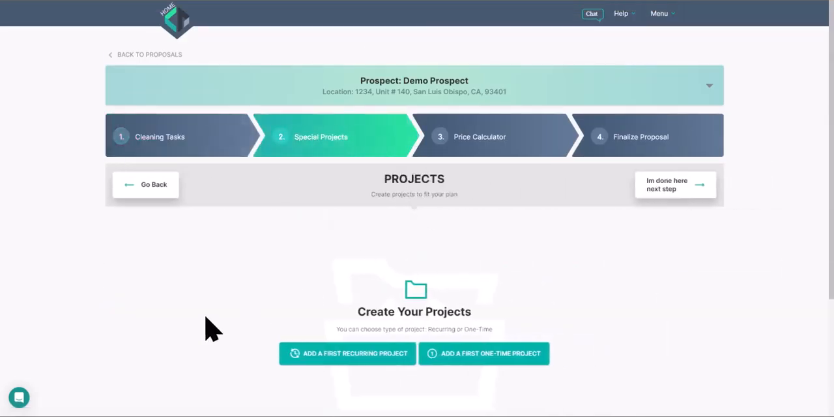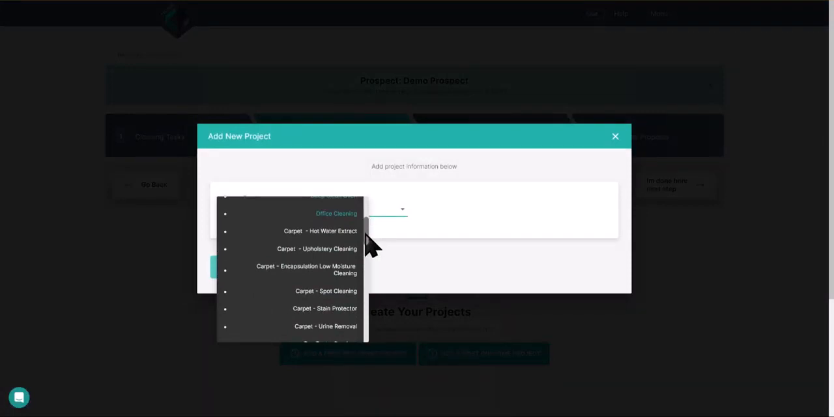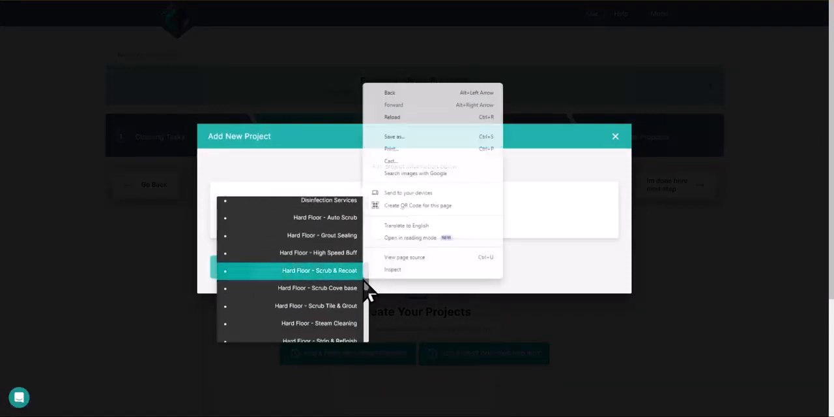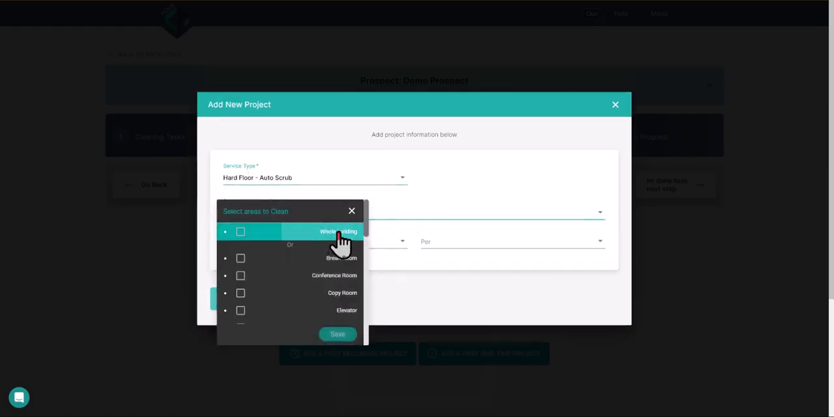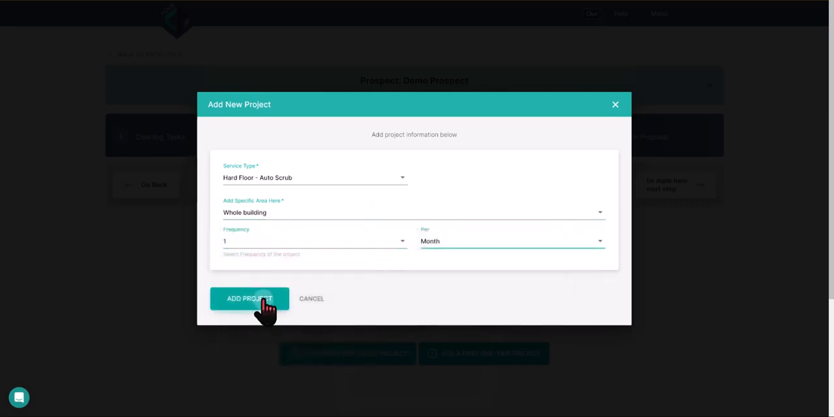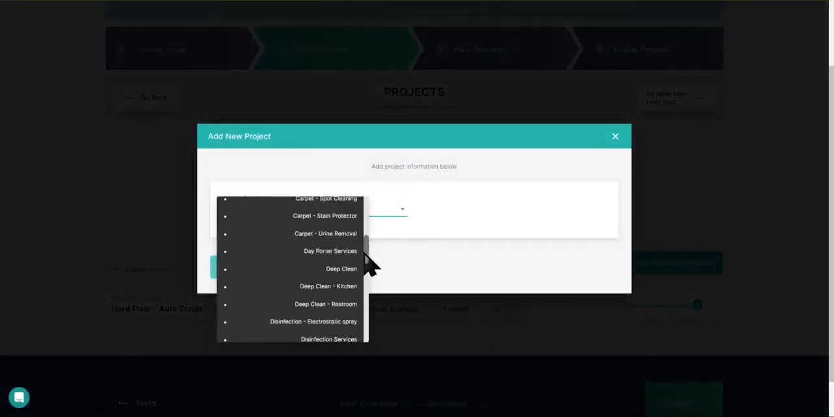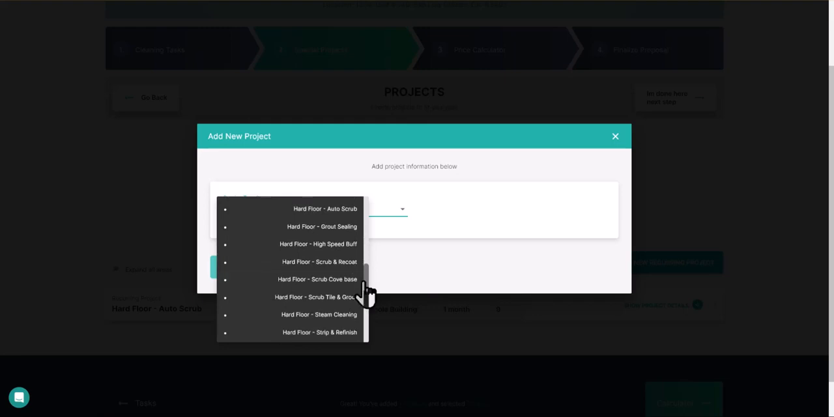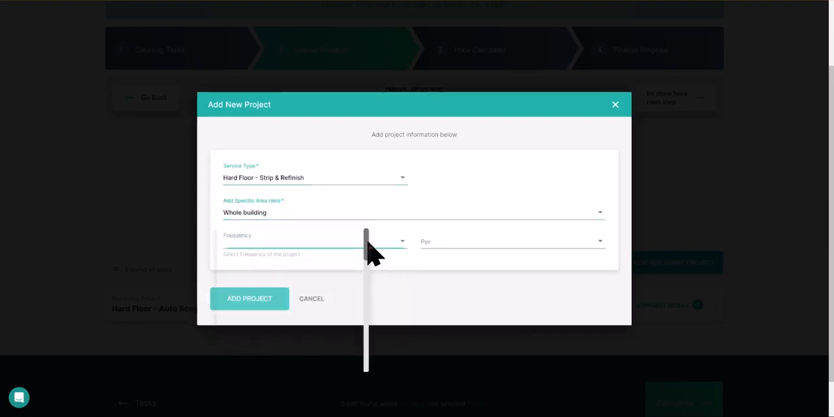And then over here, this is where I try to upsell additional cleaning services like deep cleans or floor care. So I'm going to go to the project, and let's just say, since it's all hard floors, we're going to auto scrub the whole building once a month. Add project. And then we're going to, let's say, strip and wax once a year. So let's put that down. We're going to go to strip and refinish. And we'll say whole building once a year.